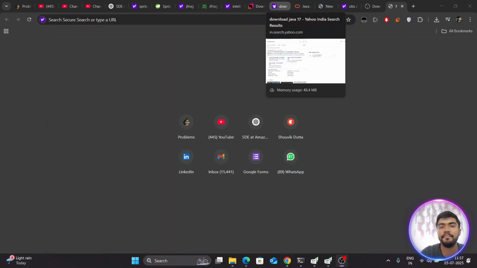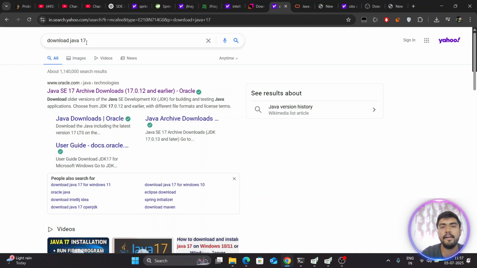So for this, you can search for download Java 17. Why Java 17? Because Java 17 is the latest long-term supported version. There are two kinds of versions: one is the latest version and the other is the LTS, that is, the long-term supported version. I know there are Java 20, 22, and other JREs also available, but for this video I'm going to install Java 17 because this 17 JRE is the long-term supported version. I will always encourage you to go with the latest long-term supported version. Here you can see version 17 is the LTS, that means long-term supported version.